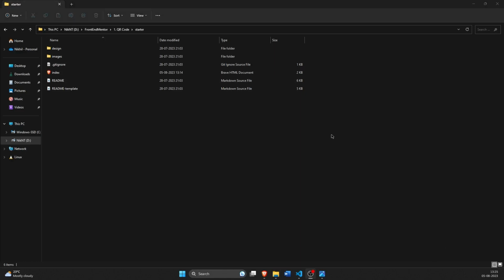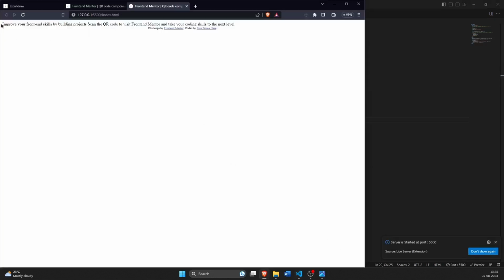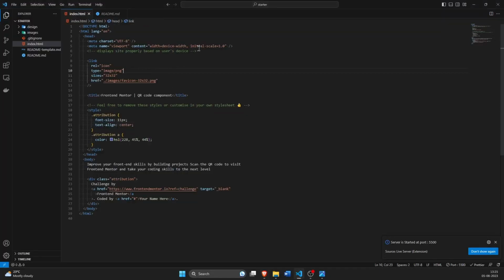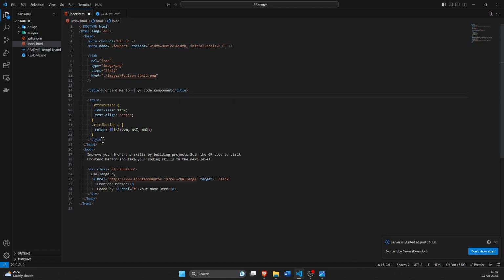Next we can open up this starter package in VS Code, so we'll be able to get all these files over here. So this is our basic index.html file that we'll be working with. So if I preview this right now, this is what we are getting. So first of all, we can remove unwanted properties from here, such as this comment. We can remove this. We can also remove this particular comment. So these are the styles which have already been provided to us for this attribution.